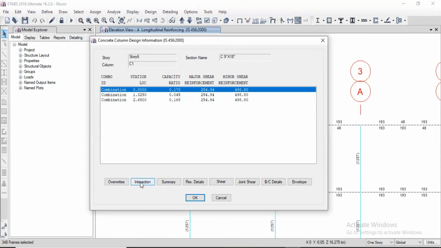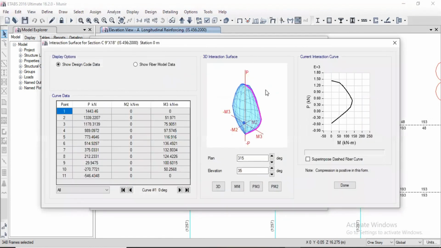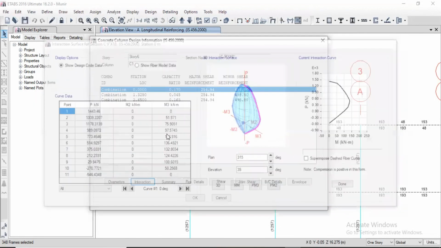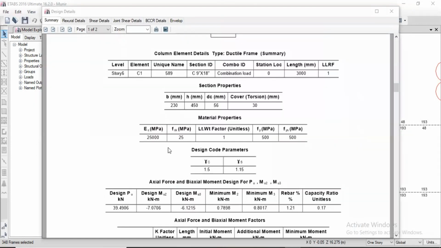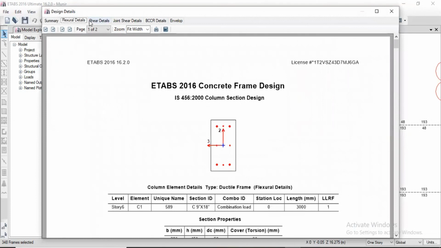And same like that, if you want to check by the details, click the interaction curve. Here you see this is the interaction curve, the graph between the force and moment. Same like that, if you want to go for the summary, flexure detail, shear detail. What is the full form of BCCR?